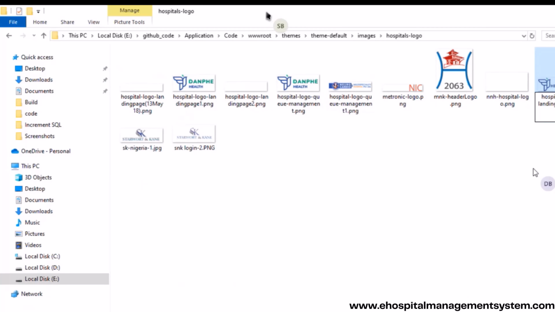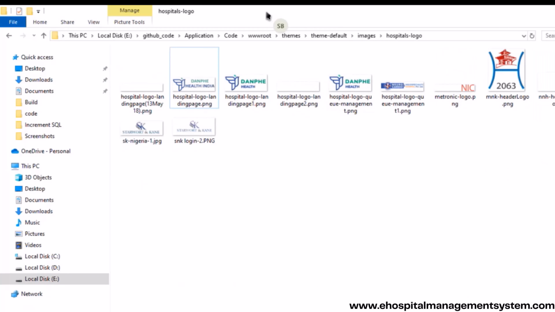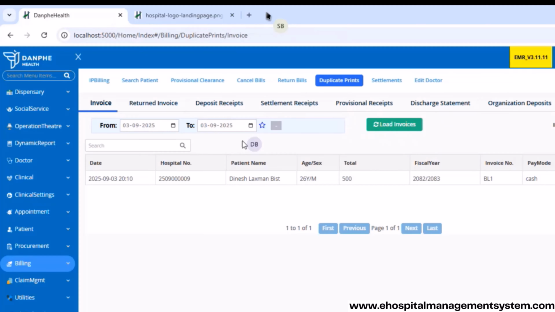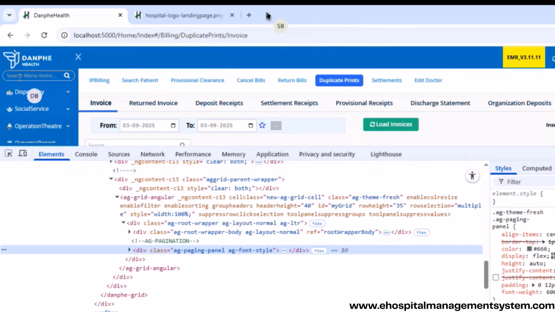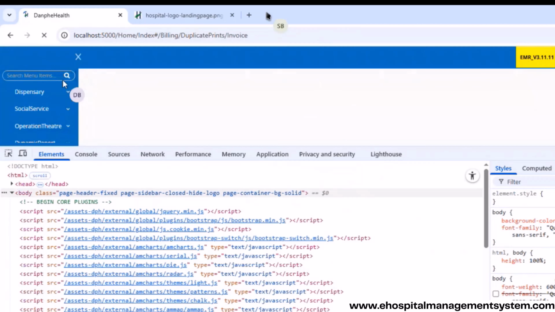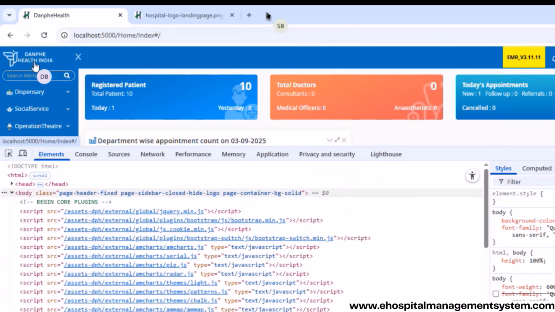And now if we go and refresh, let us hit refresh. Yeah, so if you hit refresh, it's always good to empty the cache. You can see now it is replaced with Danphe Health India, right?